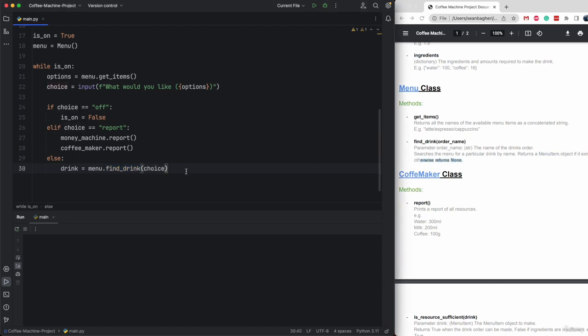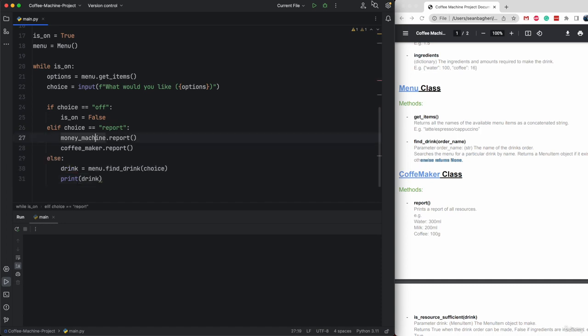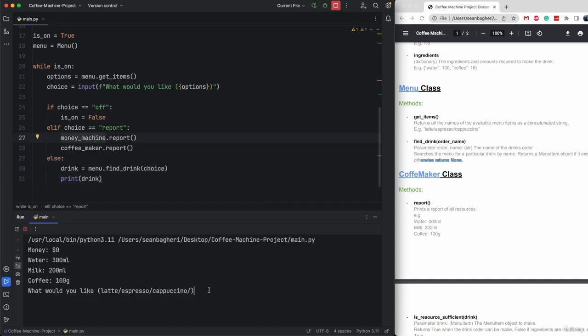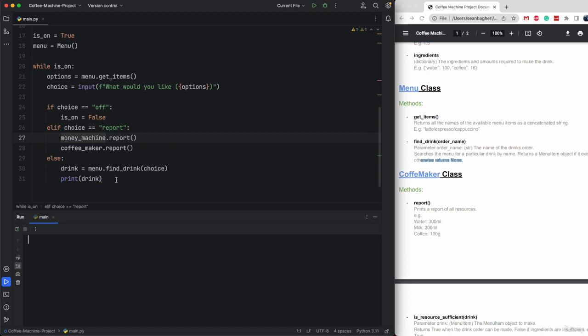So let's actually print this real quick and let me show you. I'm going to print drink and take a look at it. I'm just going to say latte, and let's see what we get. There you go. We get the location in the RAM, essentially, which means it's working. That's awesome. I'm just going to turn this off real quick and get rid of this. All right, so we have that.